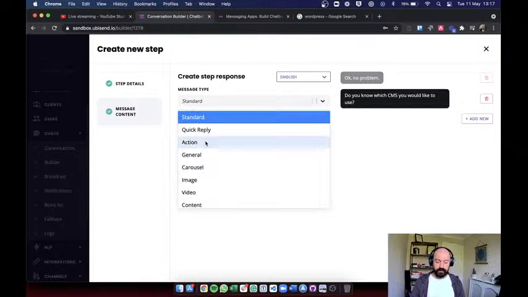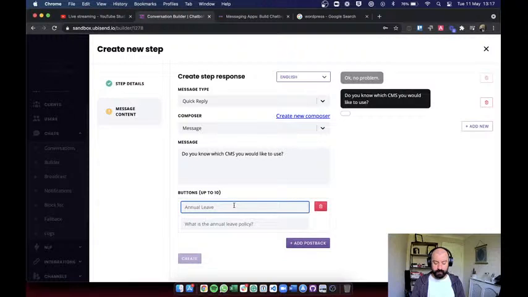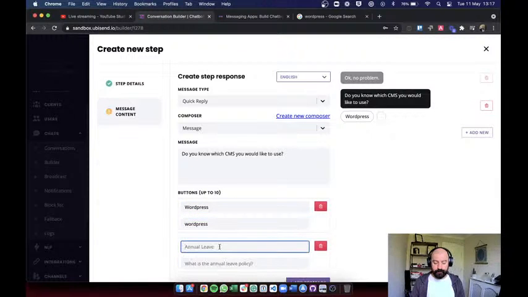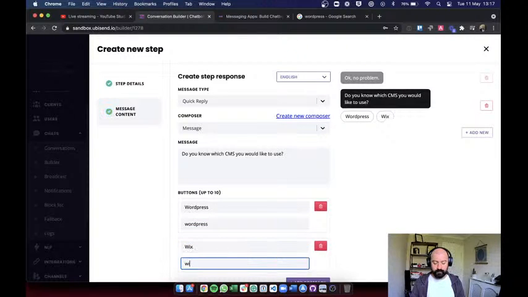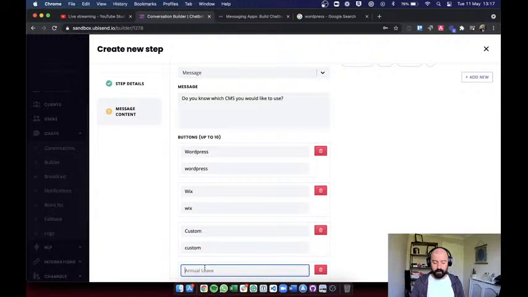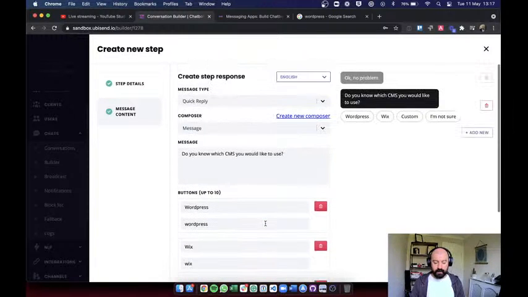Now, interestingly, this one is kind of different because we can provide a list of the CMSs that we'd like to be able to handle. So we can have WordPress, Wix, and then we'll just do custom, and we'll do step 4. I'm not sure. Okay, so what I've done here is I've created a message which has 4 nicely rounded buttons here.